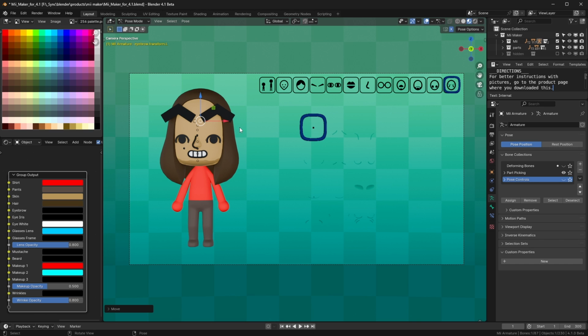What else? You can also reset the location with Alt G. So you can see it just snapped back, and you can reset the rotation and scale the same way. So it's instead of G to move, R to rotate, and S to scale, you can reset all of those with Alt G, Alt R, and Alt S. So you see it just scaled back.